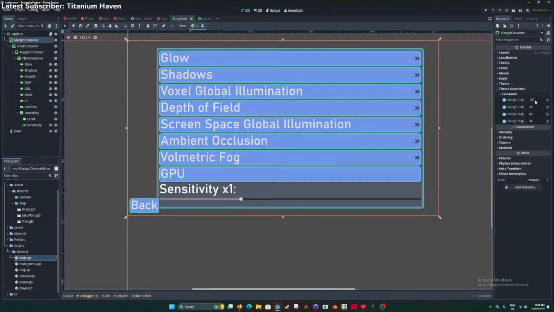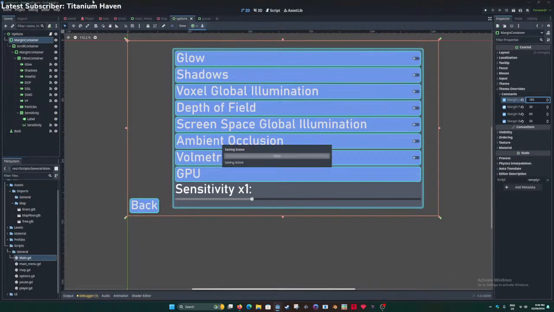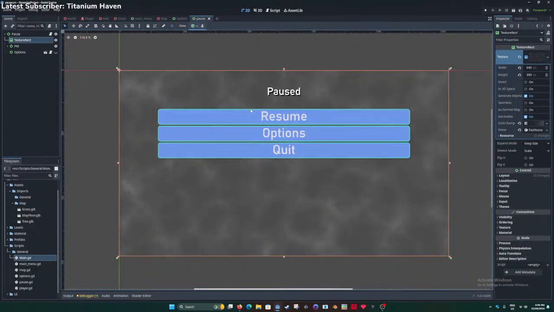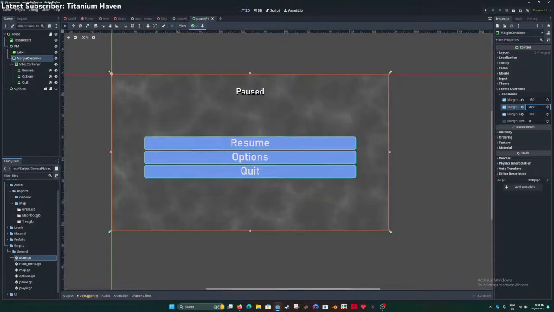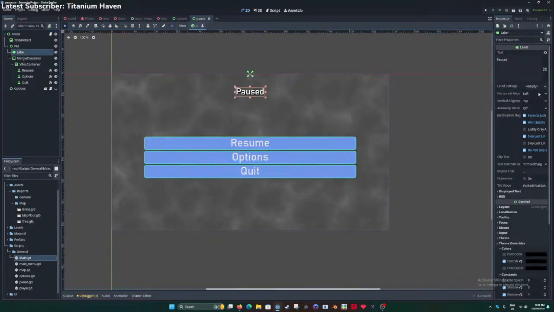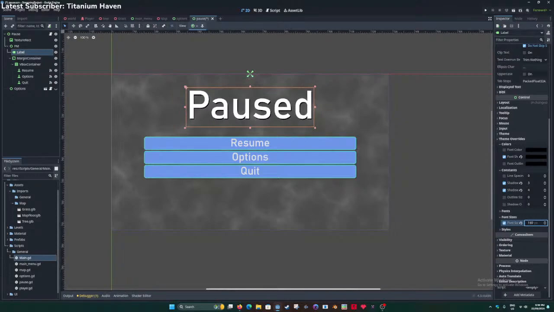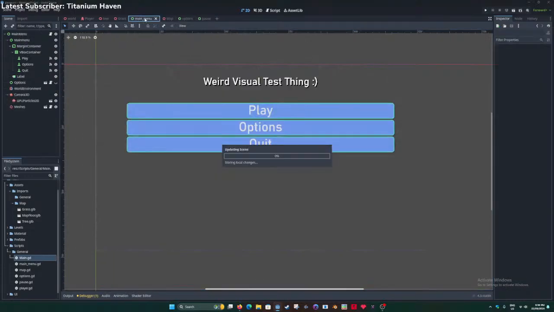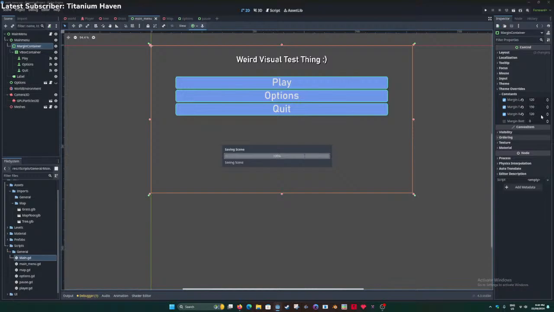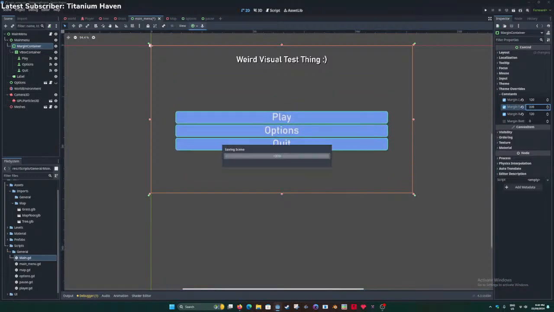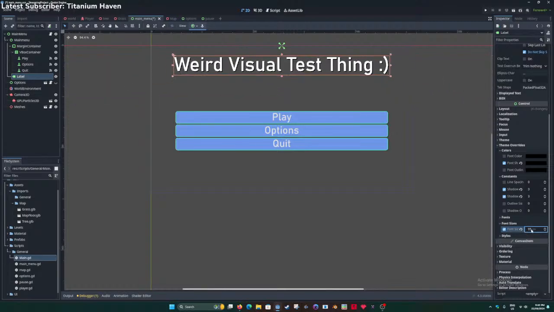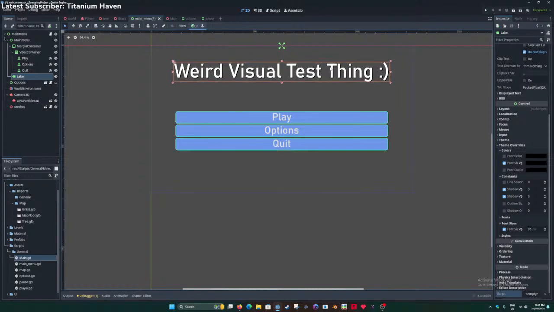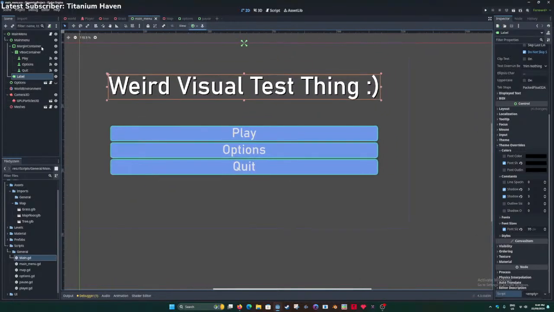Take the margin container, we just make that more. And then we take the pause menu, and we just make the margin container top more. Take the label, much more. Then we take the main menu, and we take the margin container, top, more. With visual testing, more. Oh, too much. There. Oop. There we go.